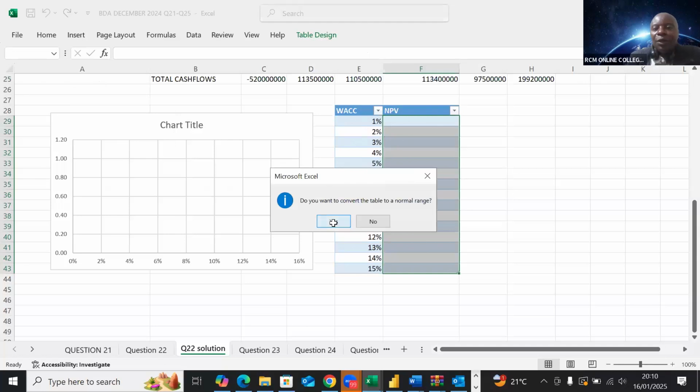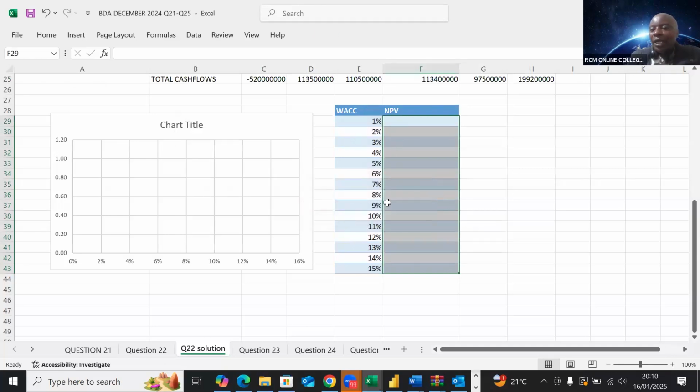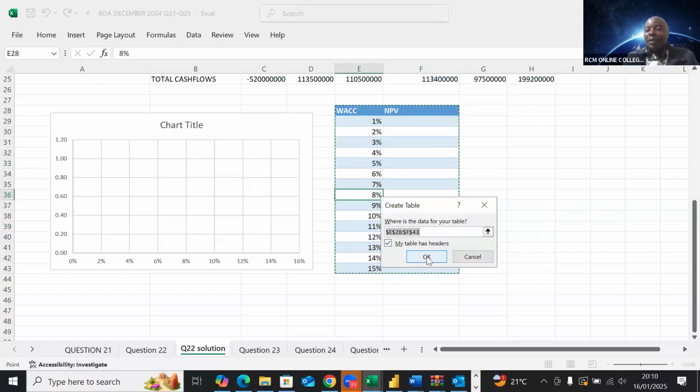Yeah, convert to a normal range. So no filter. This is not a table anymore. So allow me to create a table afresh. How do I create a table? Control T. Create a table.